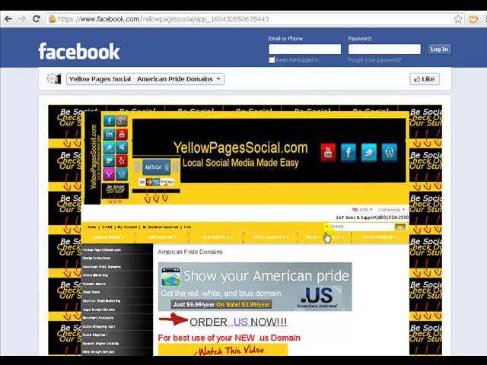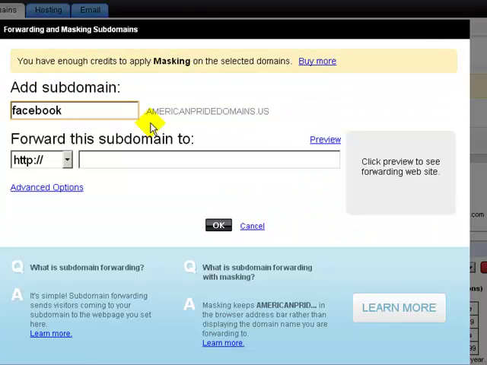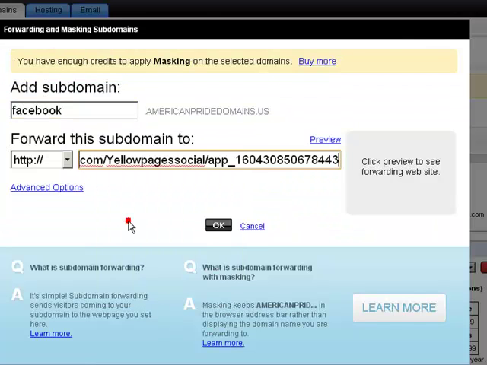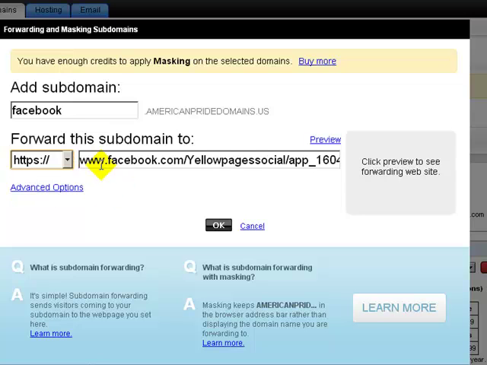As you'll notice up here, this Facebook tab, Yellow Pages Social American Pride Domains, has a long URL. So rather than try to remember this URL, I'm simply going to copy this, come back to my domain manager, and paste it in here. Again, we're going to scroll all the way over because we want to make sure this stuff is gone here. We're going to change this to HTTPS because Facebook pages are HTTPS. Once we've done all that, we're going to hit OK. For those of you that saw the previous video, it says between an hour and 48 hours for this to take place.